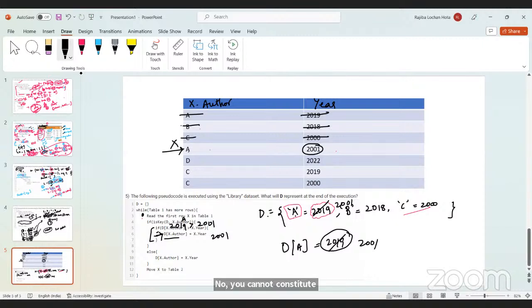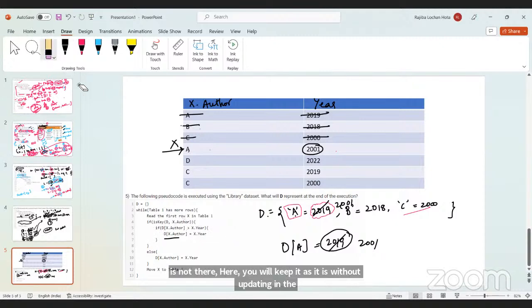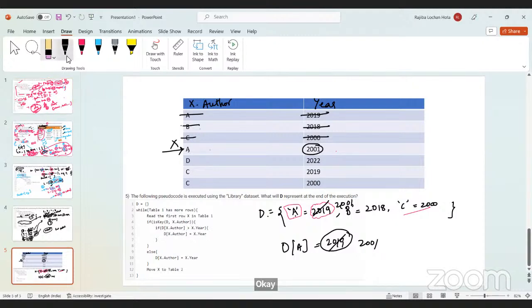Else, suppose the year of publishing is greater than the year of the existing author. What do we do in the else part? Else part is not there here. You will keep it as it is without updating. In the if part you are updating it; in the else part, just ignore it. If this is not true, then ignore it.